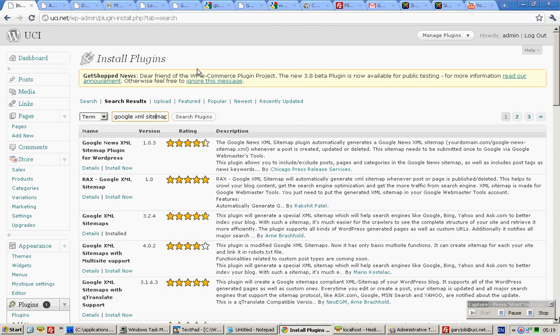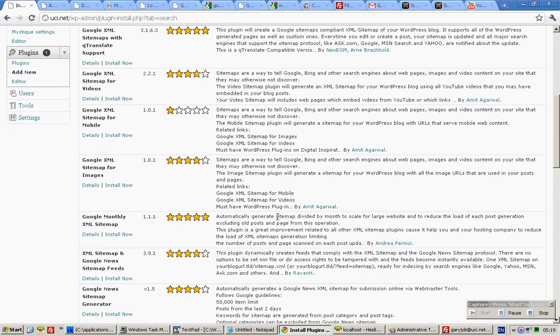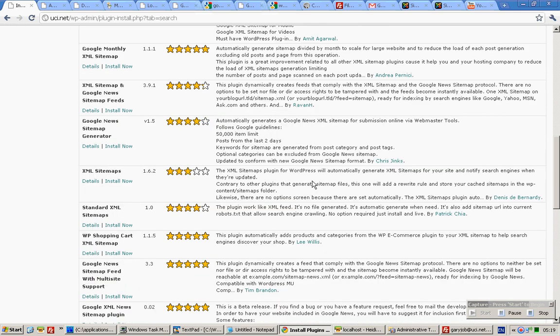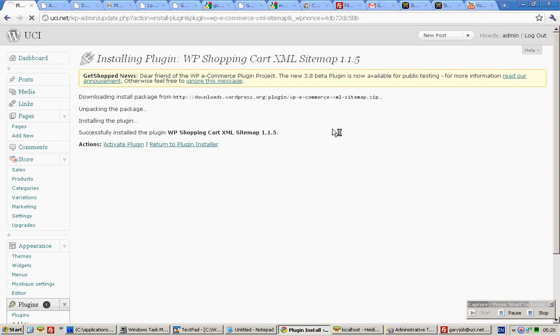What you need to do is to type in Google XML sitemap again and click search plugins. Once again, it will show you this result. But instead of installing this, scroll further down and look for WP Shopping Cart XML sitemap. Make sure you don't install the wrong one, but install this one. It's created by Lee Willis. Let's click install. Activate this plugin.